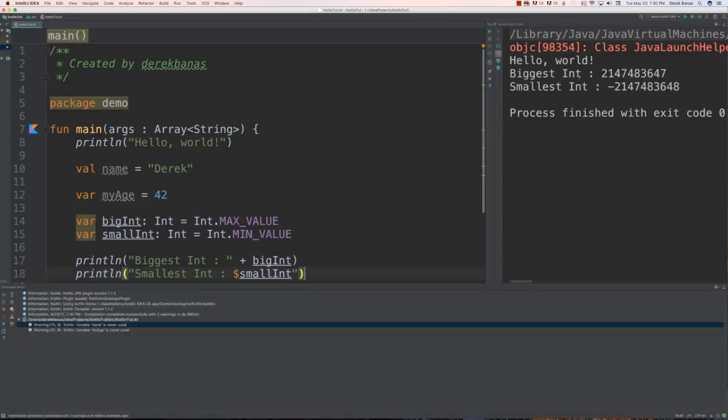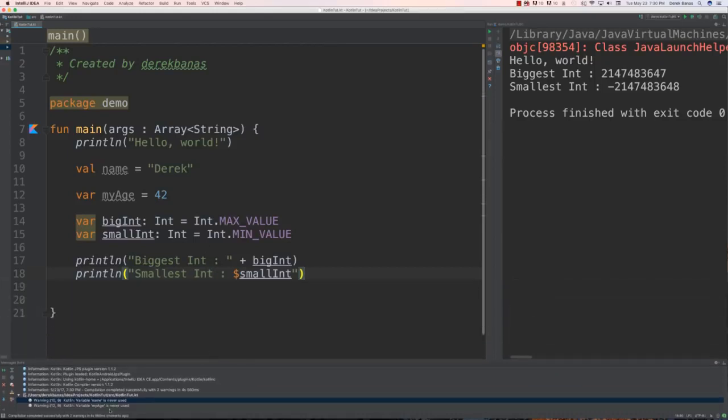And there you can see the biggest integer I can have is that big number, and the smallest integer is that number. And there's two different ways to print that information out on my screen. Don't worry about all of the warnings. They're just telling me I'm not using this and that. All right, let's get rid of that so the warnings go away.